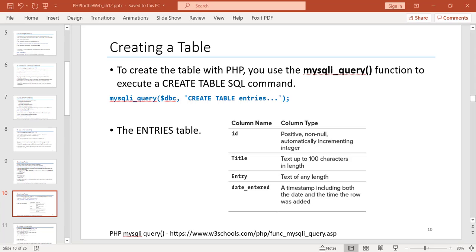The syntax for the MySQLi query function is to call the MySQLi query function with two arguments. The first argument is the database connection, and the second argument is the SQL command to run in the database. As an example, we will create a table called entries. It will contain 4 columns: the ID, the title, the entry, and the date entered. You can see the definition for each column on the slide.